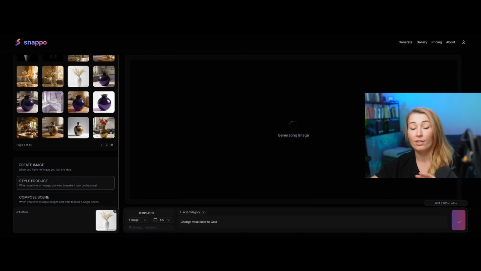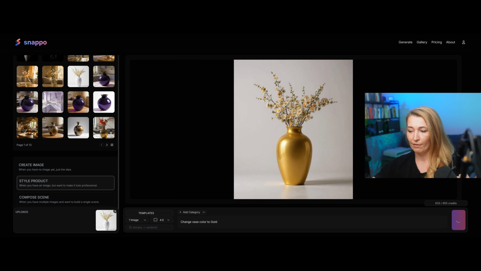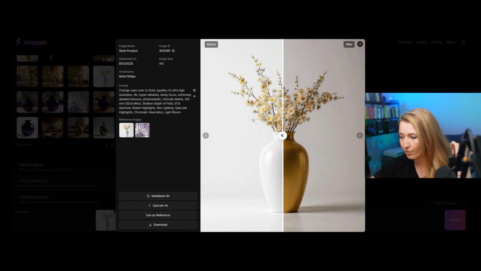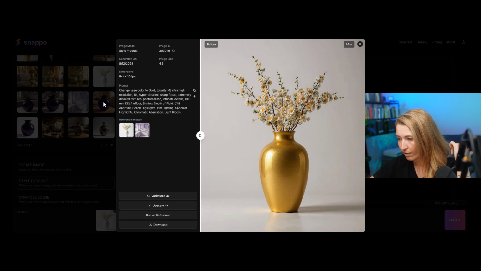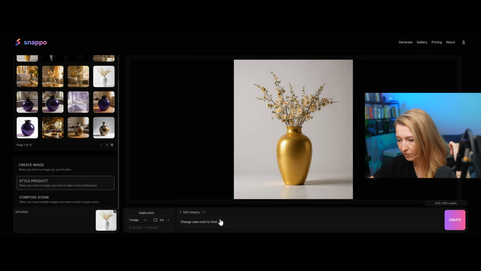If you have variations that are different color, this is going to be honestly a goldmine for you, because you don't have to. Just check it out. In a few seconds, Snappo generated for us exactly the same vase, only in gold. Absolutely love it. All right, how about change the vase color to black?